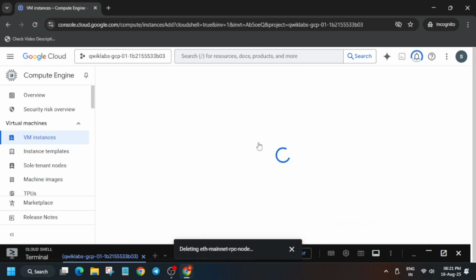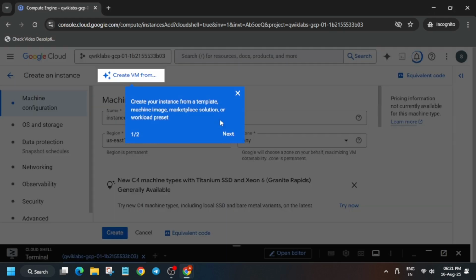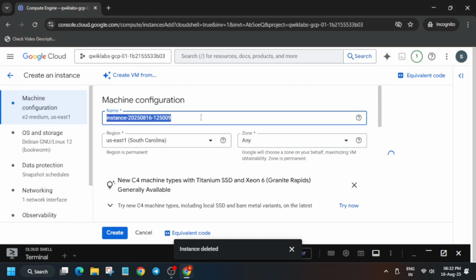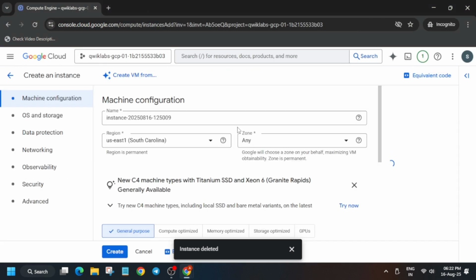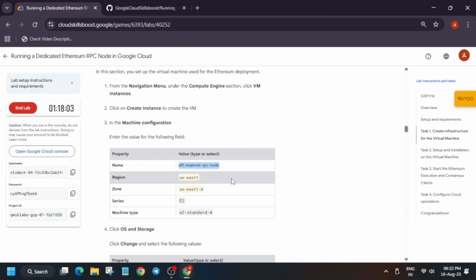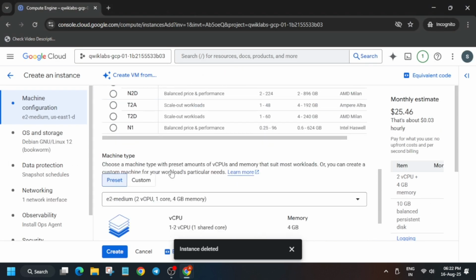Once it is deleted, click on create instance and then check the lab instructions for the values. Remove this unwanted pop-up, and if it reloads, wait for a few more seconds. As you can see, in my case it happened. Chances are it may not happen in your case. Now copy the name, region and zone as per the lab instructions.